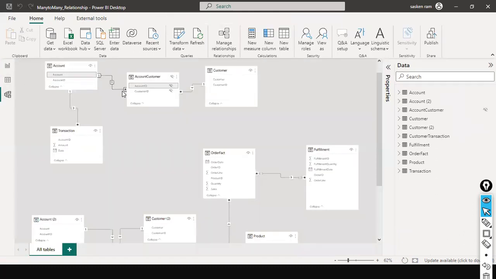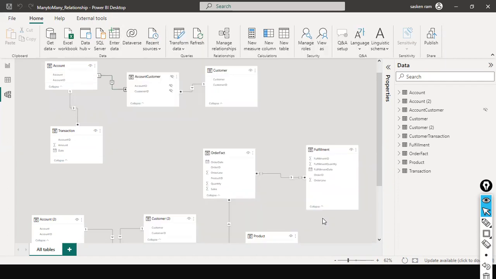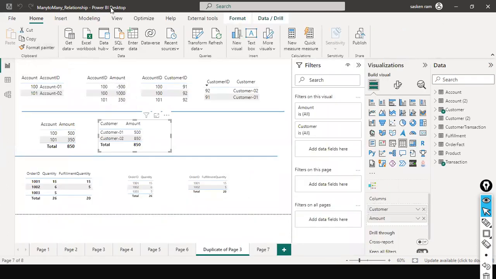That is because this bridge table could not filter this table. If you want this table to filter this, yes, it is possible. This table can filter, but this table cannot filter in the opposite direction. That is the reason why I have enabled both. So you can also programmatically enable this bidirectional relationship. You can program it using the CROSSFILTER function. So this wraps up the many-to-many relationship topic.